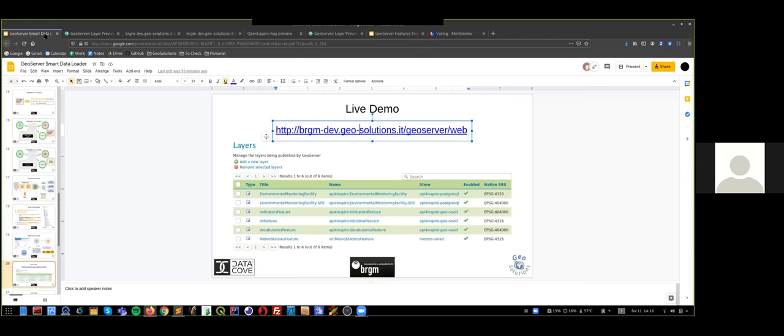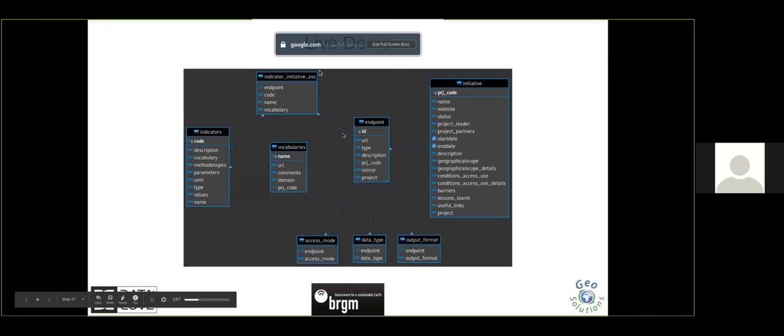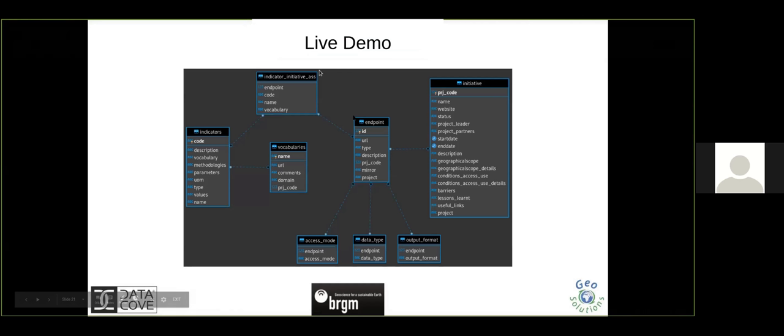So, okay, now I have a real use case. So let me put this a bit bigger. Okay, so this is the use case I will build next. It's based on the initiatives and some COVID data related reports. So we have a table of initiatives. Each initiative will have an endpoint, and this endpoint will relate with several entities.